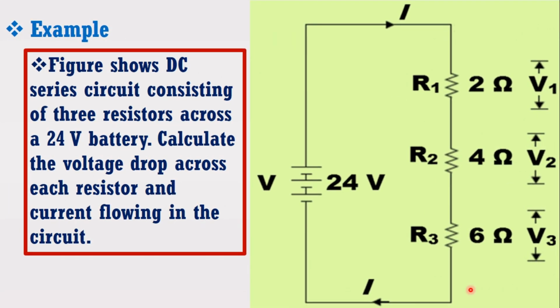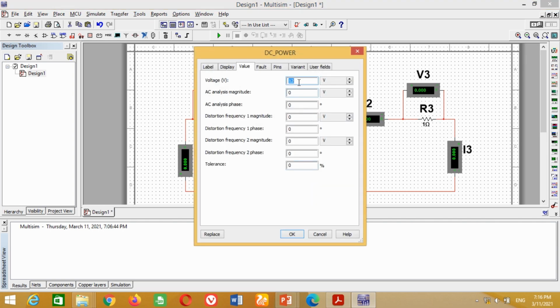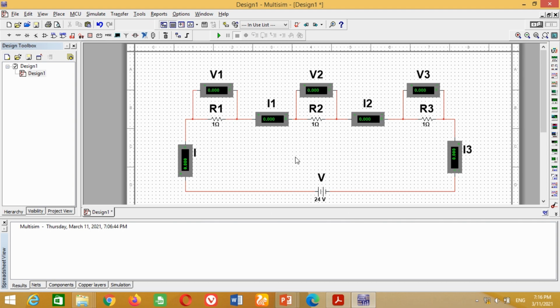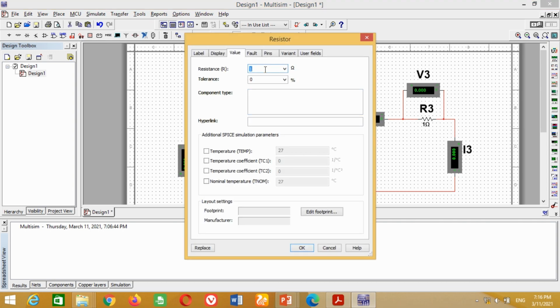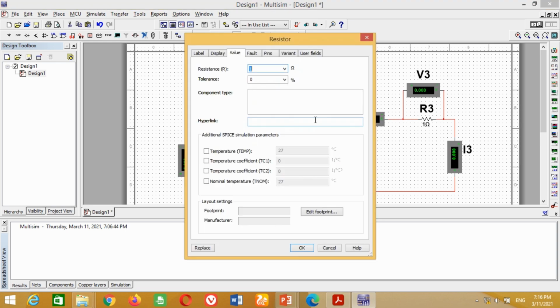Now we need to put the correct values of the resistances and battery voltage as given in the example data. Double click on the battery and change the voltage to 24 volt and press OK. Similarly, double click on the resistances and change the values as given in the example data.